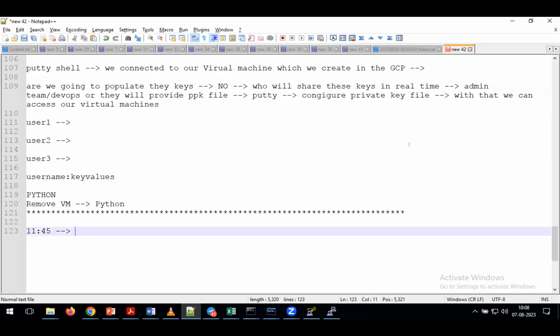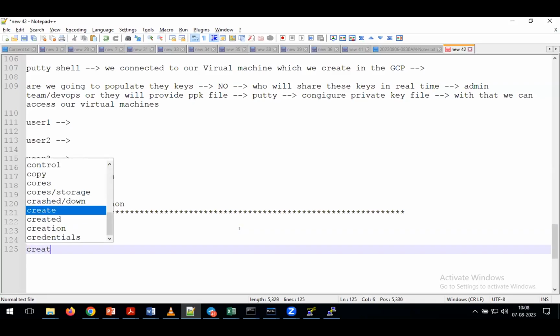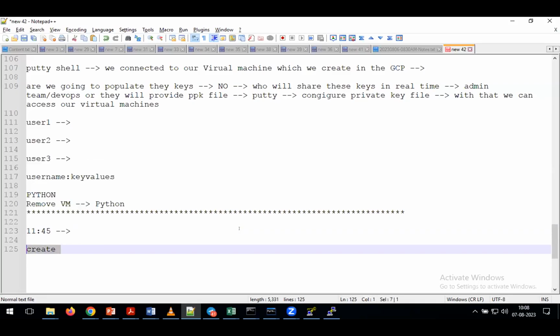Sir, for Google SDK, what is the command to clear the screen? Sorry, can you please repeat your question? To clear the screen, what is the command? Just try clear or CLS. Both are not working. Then just Google it, I'm not able to recollect at present. Just Google it once. Okay.